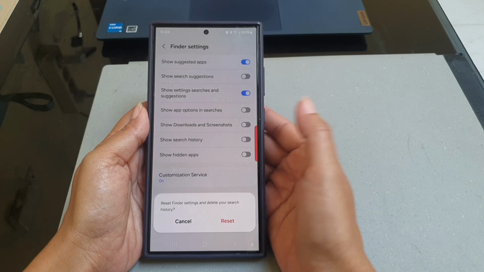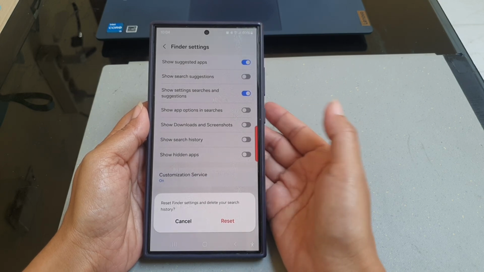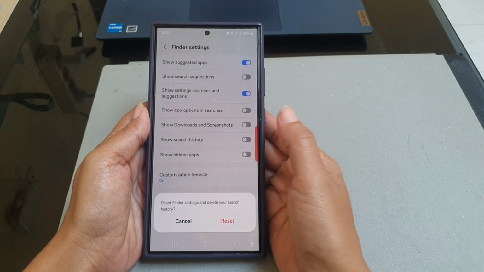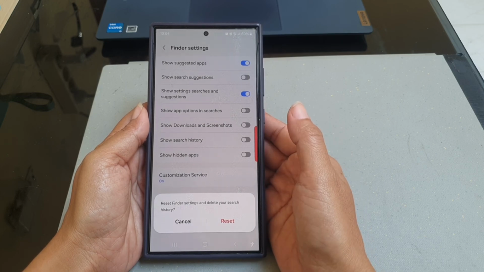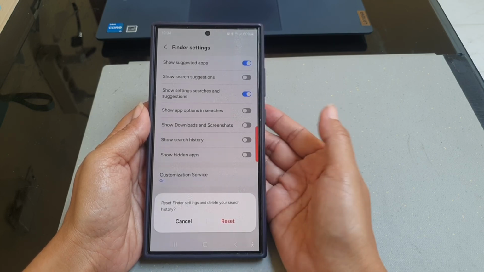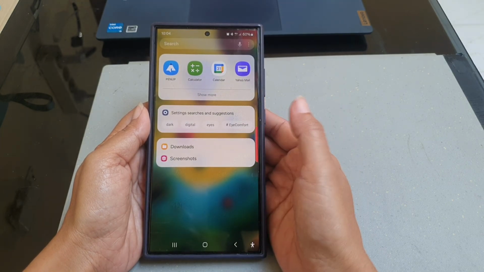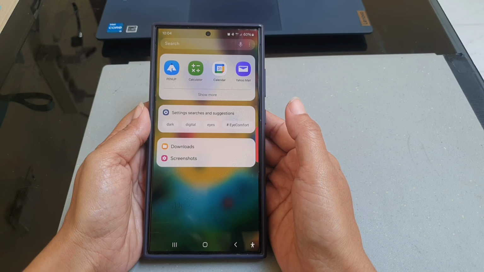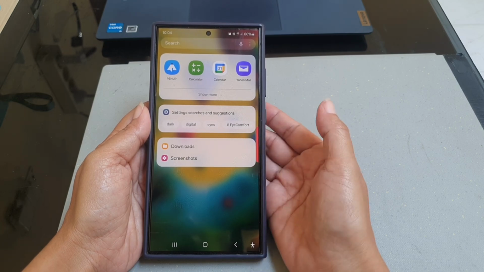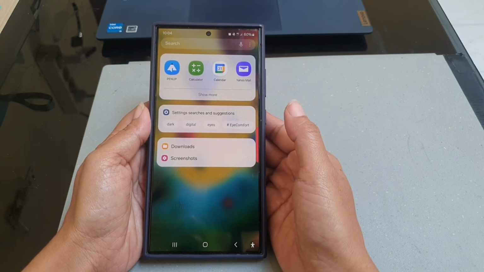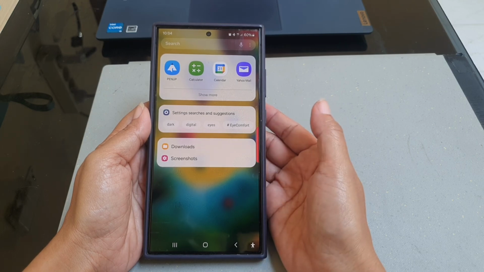A pop-up appears to ask you whether you would like to reset S Finder settings and delete your search history. If you would like to continue, tap Reset. By doing this, the settings of S Finder will be reset back to the default and your search history will be deleted.